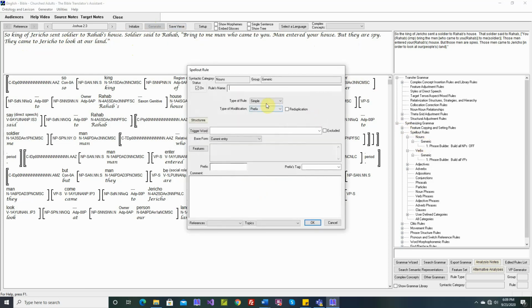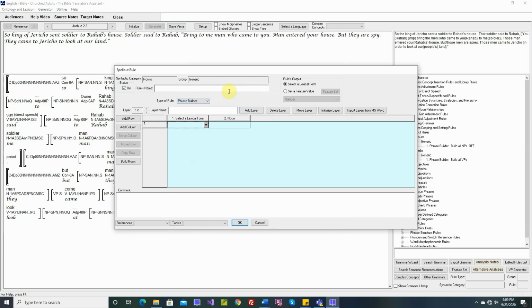We'll double click there. This will be a phrase builder rule. So build all noun phrases. Now when working on a phrase builder rule, the first question to ask is right over here. Do you want this rule's output to select a lexical form or set a feature value? Generally, you select a lexical form, and that's done in this column here. And when you do that, here are the lexical forms. These are for nouns. We have a stem, and we have just the plural form for English nouns. But you also have current entry, delete word, and new translation. We'll see how to use these in a minute.